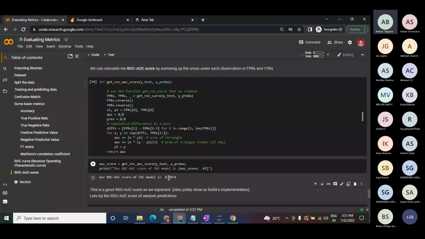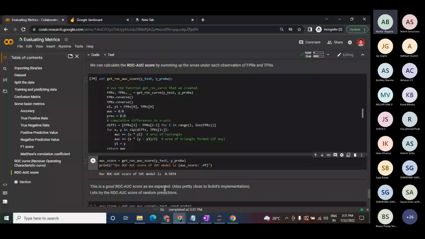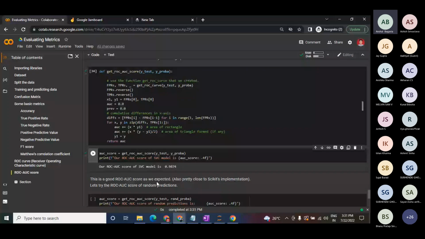So the area is close to 1. It's not exactly 1, right? Because the curve is not going exactly along the y-axis and then turning at a right angle to the x-axis. So it is close to 1. This is basically a good ROC score, because getting 100% is possible, but it's not likely. So getting this high accuracy is quite good.